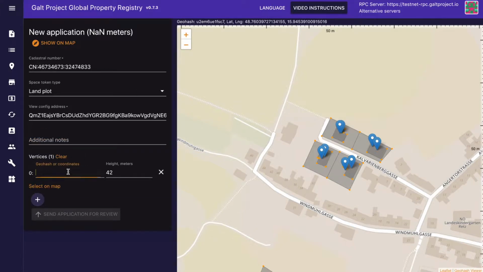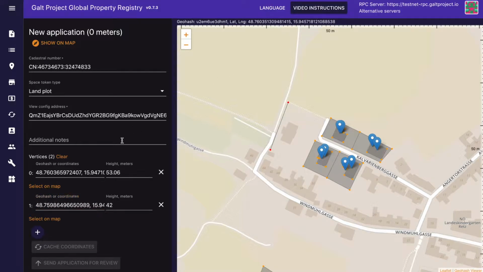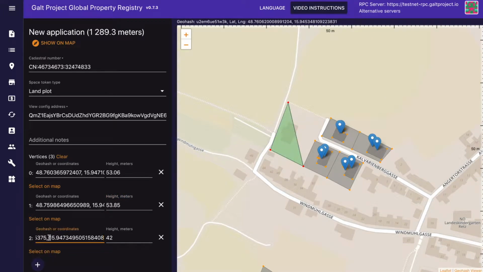I need to enter coordinates of the vertices of my plot as latitude and longitude, or geohash. I can point them on the map or enter them in the form. Let's do that. I will paste latitude, longitude, and altitude for each point.